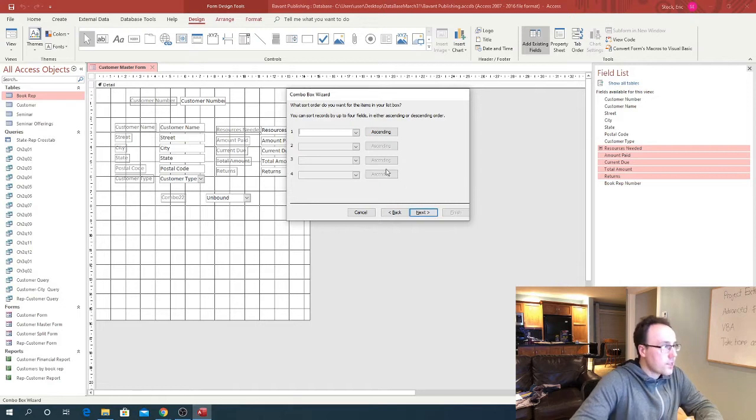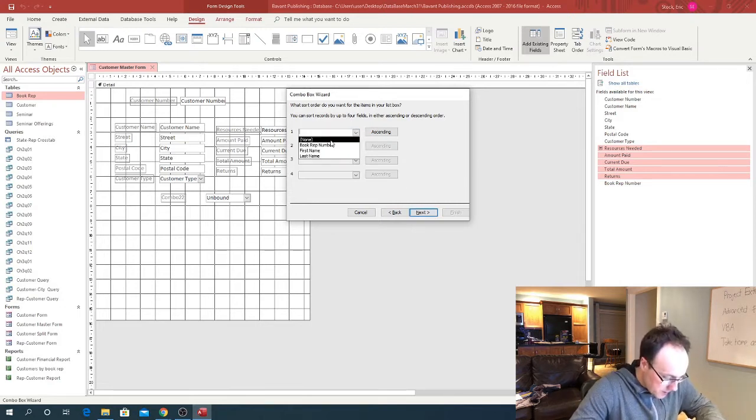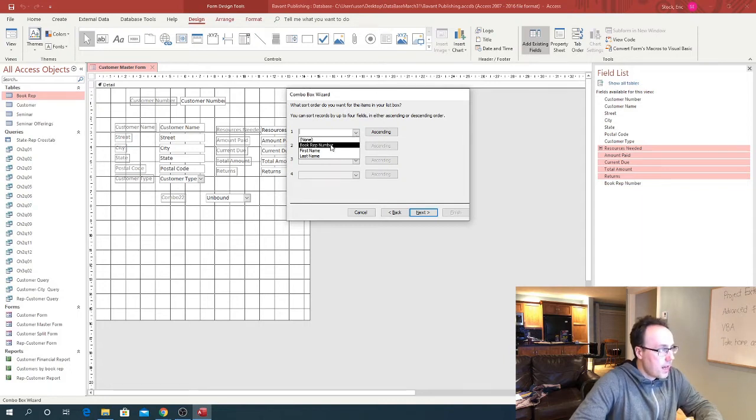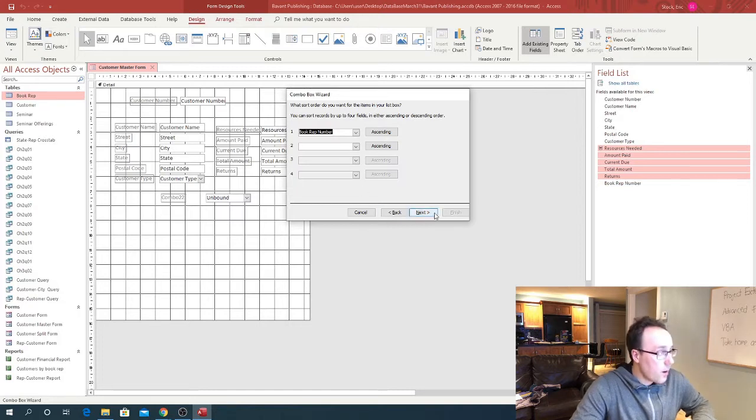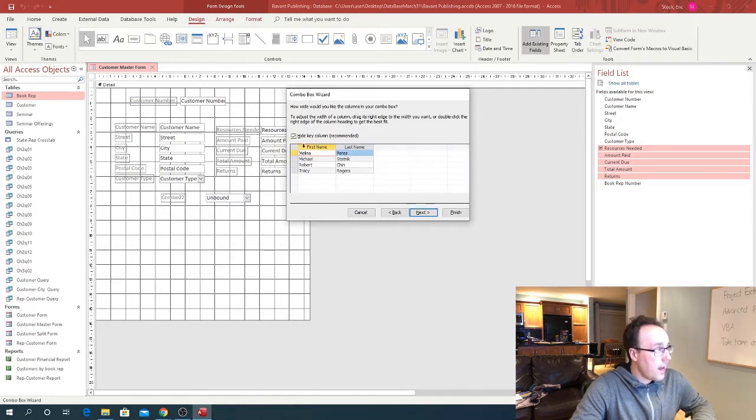And now it wants to indicate what is going to be displayed in the combo box, and I am going to sort the items by book rep number, and I can go ahead and click next, and this is what I will see in my combo box when I basically select it and the items drop down.